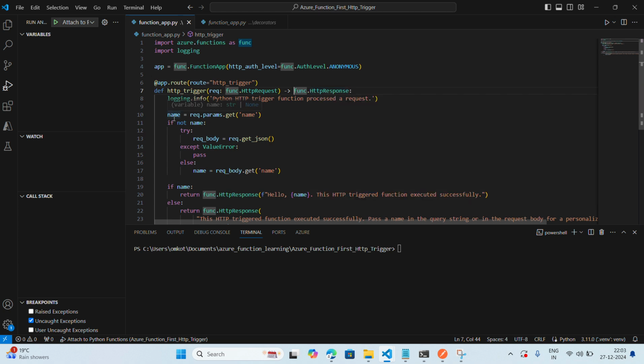Once that is done, let's come to the next point, name. Here we have created a variable, and then we check whether in the request parameters we have something like name or not: request.params.get name. If name is not there, if it is none or we have not sent anything, then we check request body equal to request.get_json. So here we check whether we are sending something in the body of the request or not.